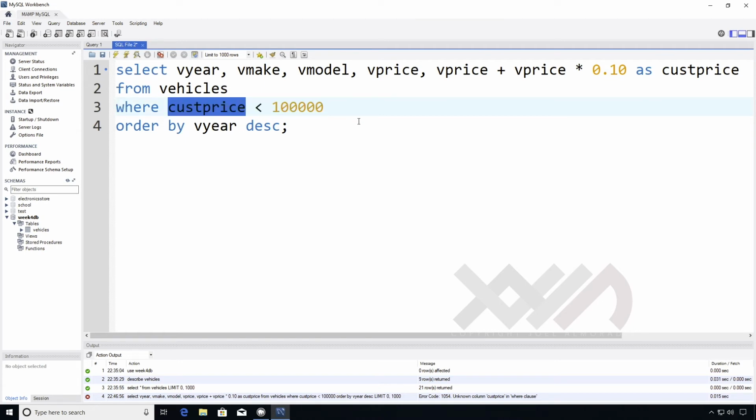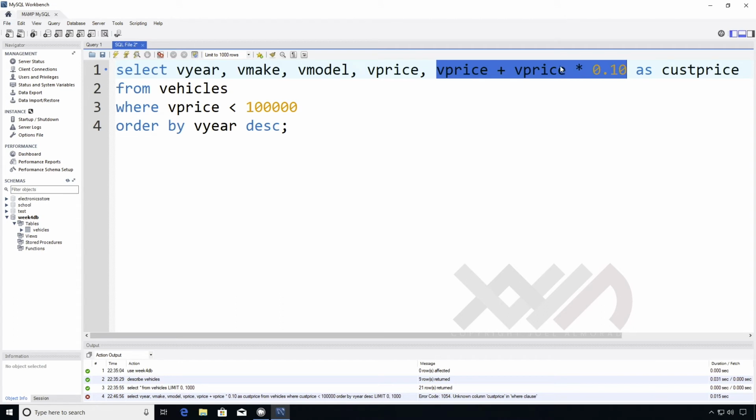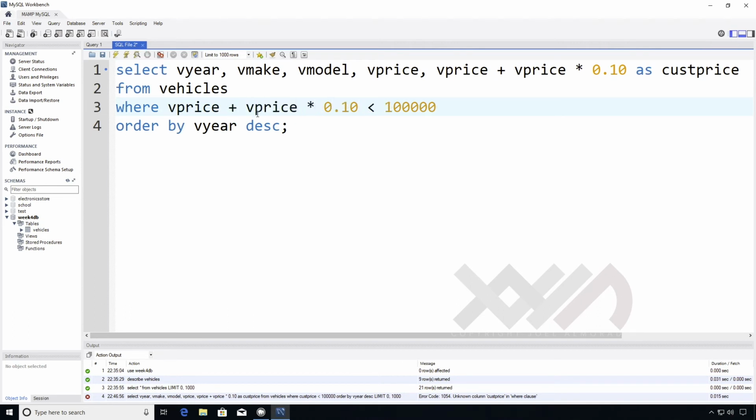So I don't have any choice but to put v_price here. However, the problem is, I want the customer price. Of course, we cannot use the alias, so we don't have any choice. But can we put this over here? Well, let's find out. So v_price plus v_price times 0.1 or 0.10. Let's see what's going to happen when we run this statement. So I'm going to press Control Return.